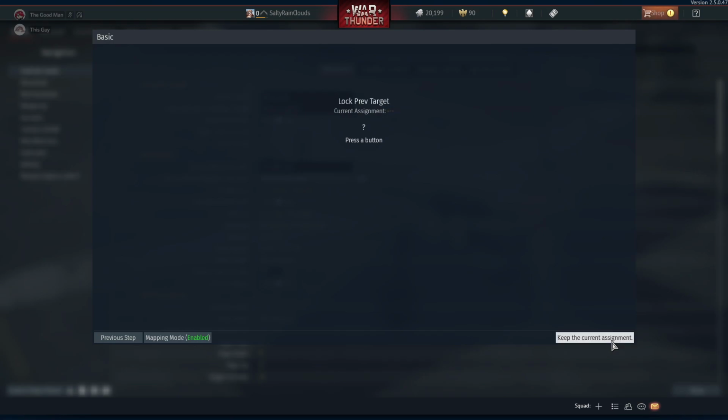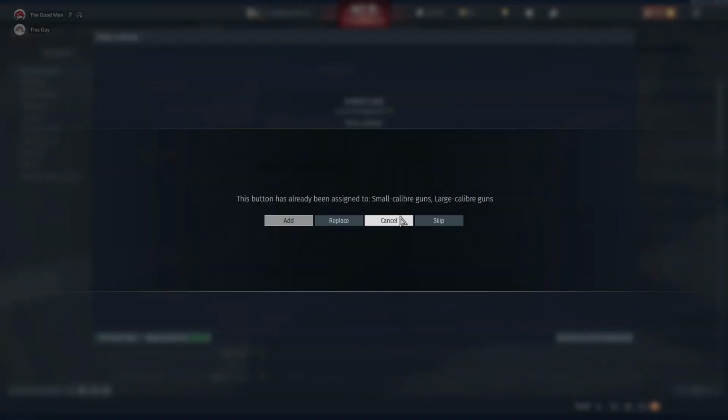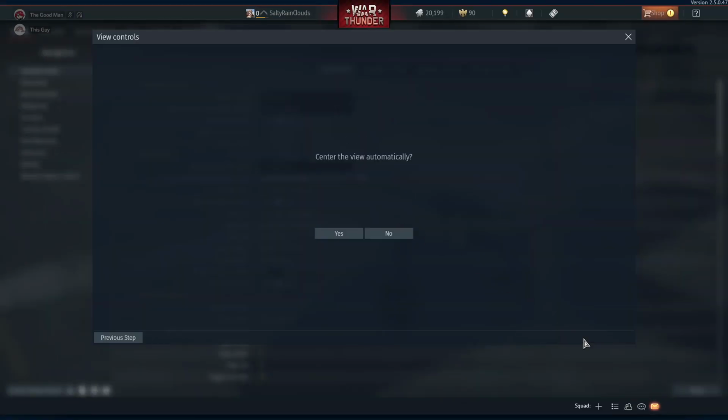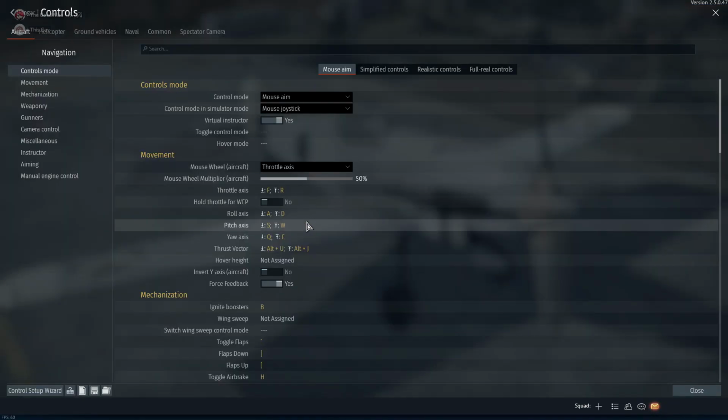That's fine. And then from here, you can just generally click all the way until you get to the M, where it says you can view controls. Now from here, we want to have the default view be third person, and then default, and then we're just going to go back to keep current assignments. And here we can just hit escape. We don't need this anymore.